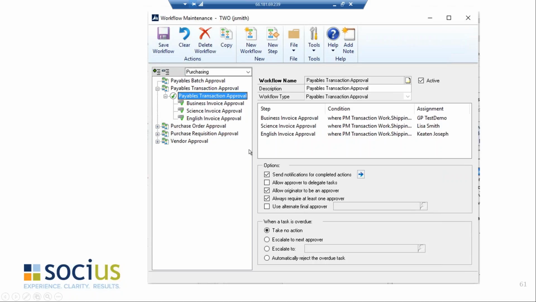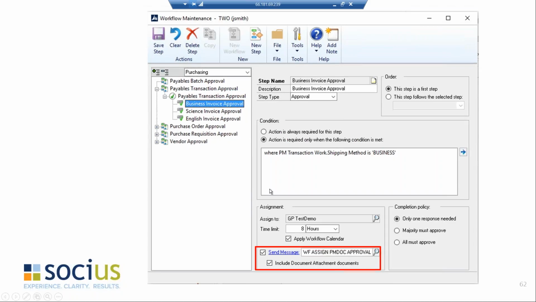So if I click one more screen, what you're going to see is, okay, this is an example of a small school that we were working with, a college, and when an invoice came in, they wanted the payables team to be able to enter the invoice and then route it for approval using the logic in the workflow. So in this example, I just set up a real simple example of business, science, and English.